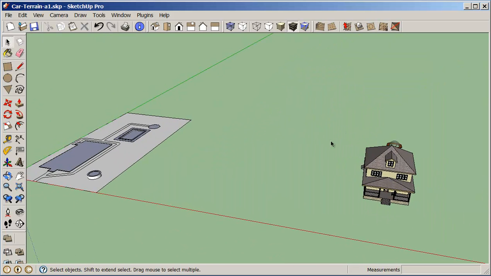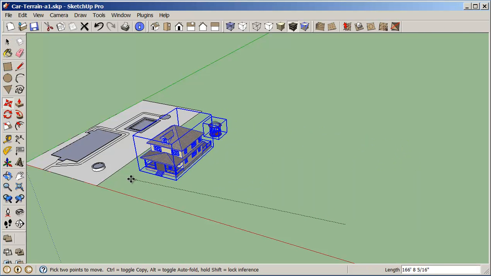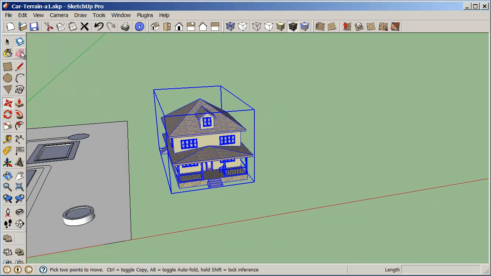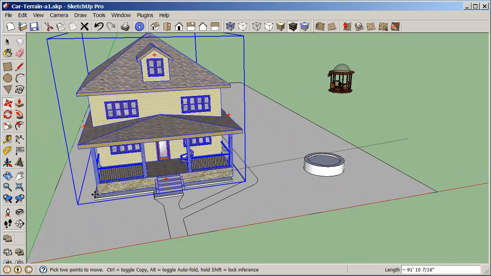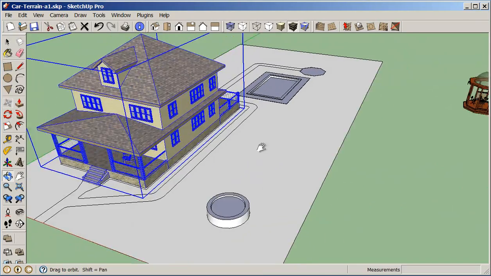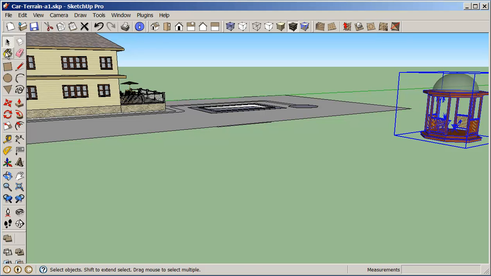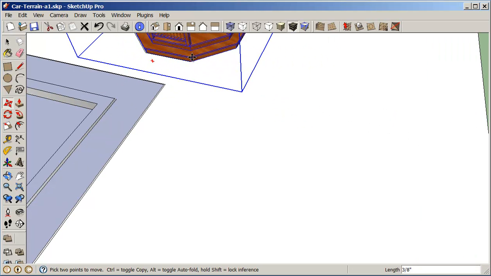and these are over here, so I'm just going to select these two objects and just move them over here. First I'll move the house, from that corner to that corner, and now I can move the gazebo from this corner to that corner.